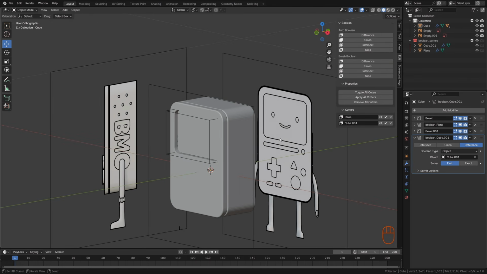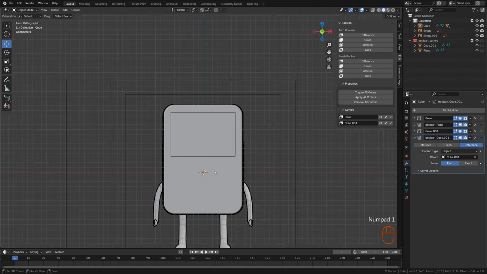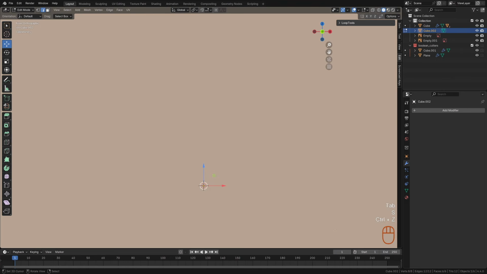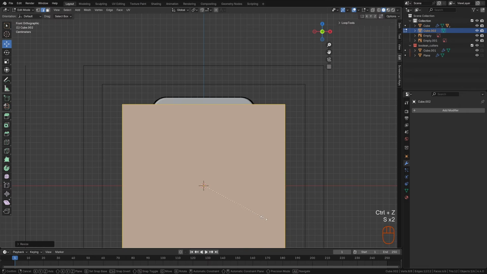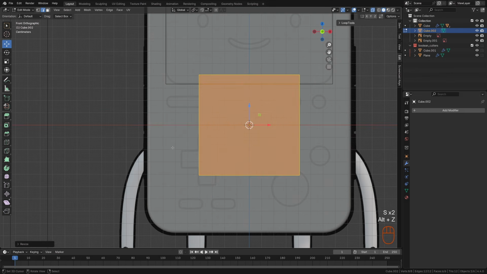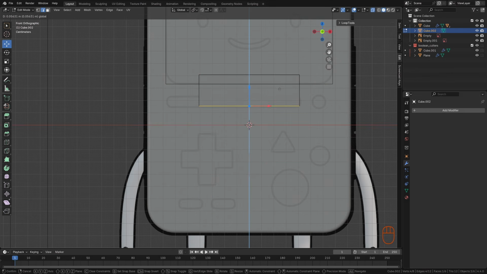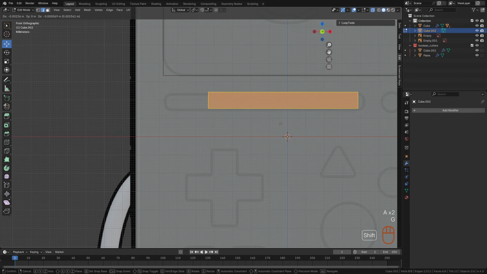Next, we're going to create the two little slots we see here. The process is exactly the same. I'll create a new cube, scale it down, press Alt-Z, and adjust it to the size of the reference. I'll move it over here and tweak the dimensions.